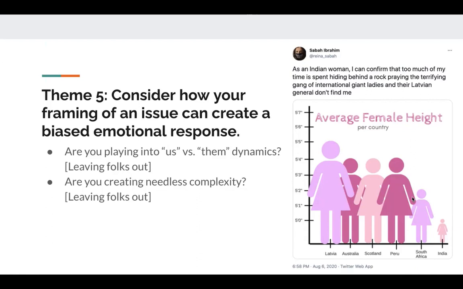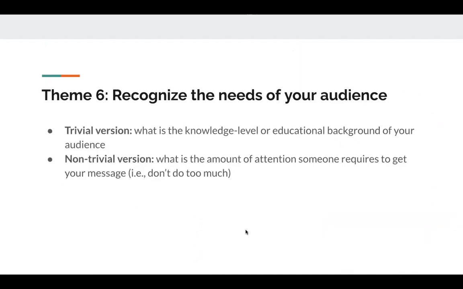So the questions to ask here: are you playing into us versus them dynamics, so leaving folks out? And are you creating needless complexity, in a situation which can also be read as leaving people out? In most cases, understanding how we're representing people is going to be important.